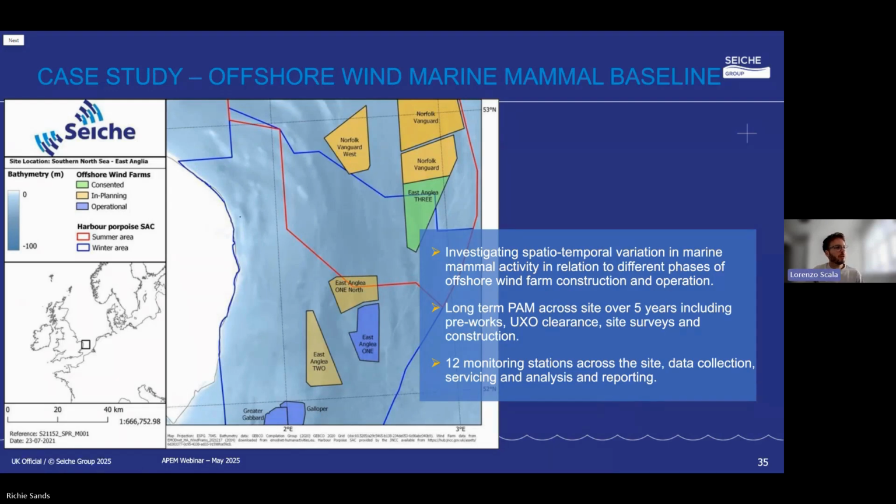Closer to home at SAGE, we also have a long-term passive acoustic study off the east coast of the UK, and this one is a particularly relevant situation where it's in the midst of the ongoing and developing offshore wind sector. It's also in a special area of conservation for harbour porpoise. And our aim here is to really look at the long-term effects and the spatial temporal distribution of the marine mammals in that area in relation to the different phases of offshore wind construction and operation.